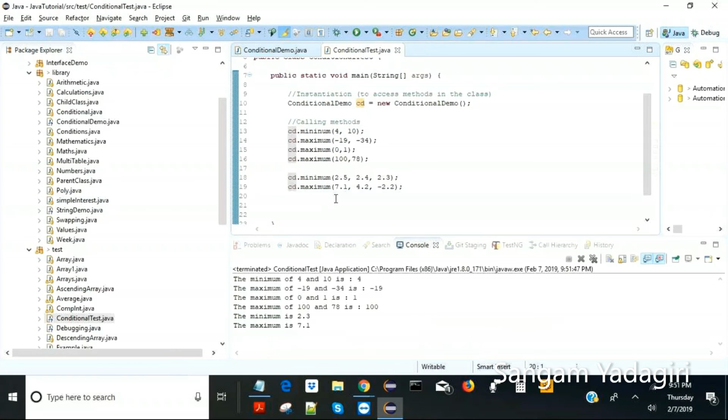Okay, so any doubts still here? We have used conditional statements using if, else if, and else. Any doubts? Okay, one more time, please. You want to run this program, or you want me to explain? Just a little bit of explanation.